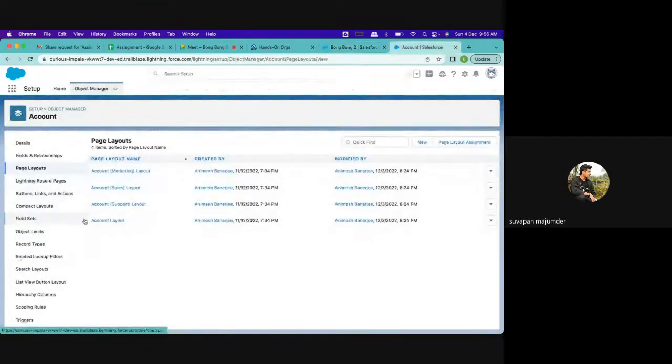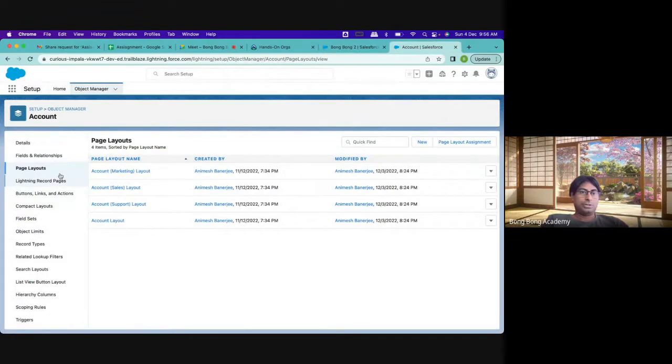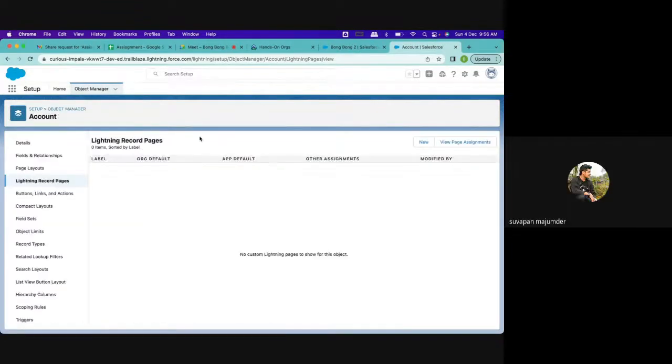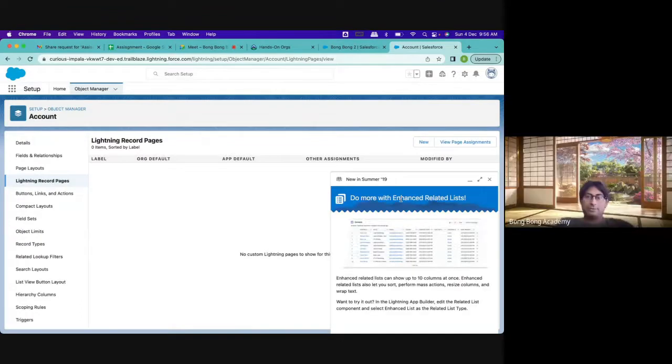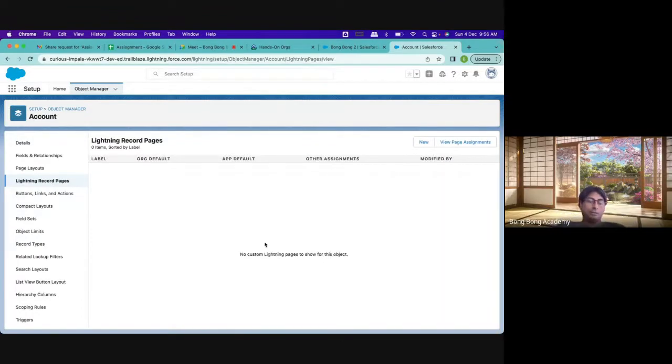Okay. Today I will show a little more things which is called lightning record pages. Lightning record pages is a modern thing. It's like a higher version of page layout. Okay, what you can do using page layout, now you can do many more things using lightning record pages.